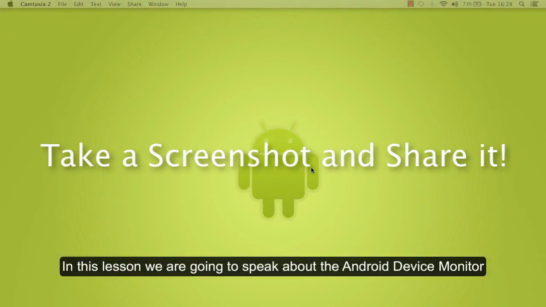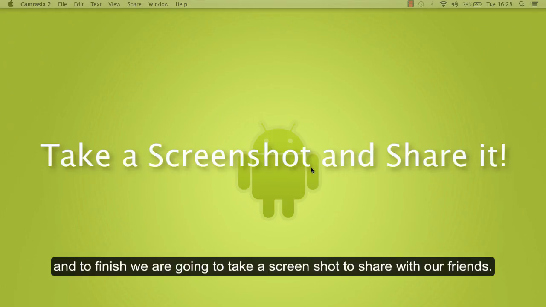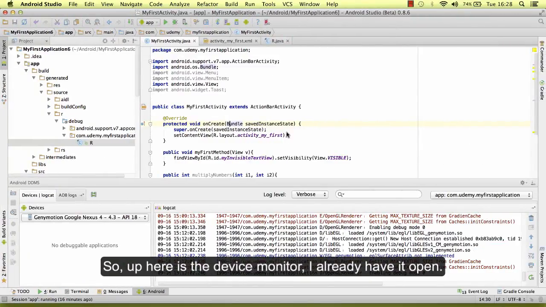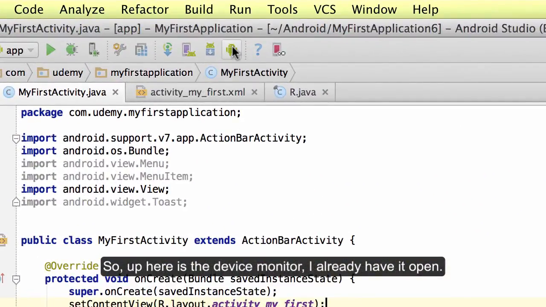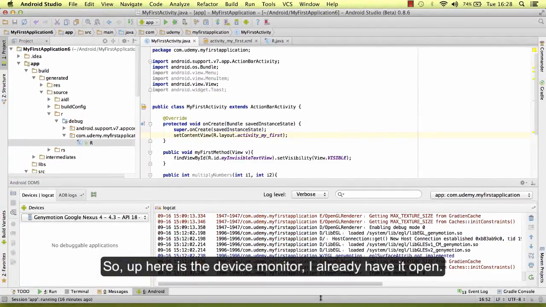In this lesson, we are going to speak about the Android device monitor, and to finish, we are going to take a screenshot to share with our friends. So, up here is the device monitor. I already have it open.